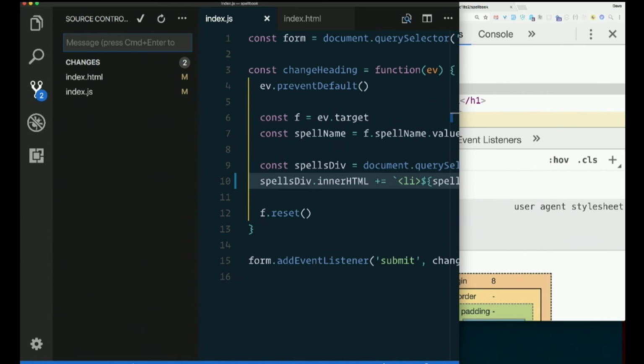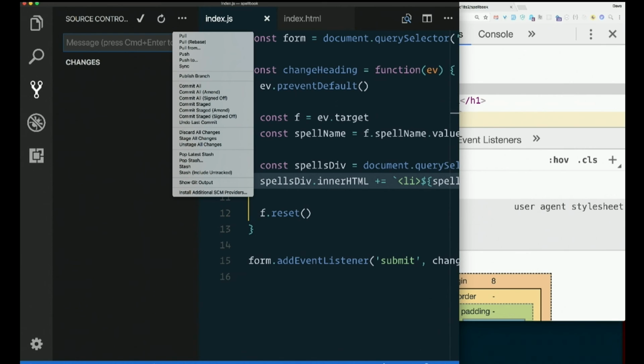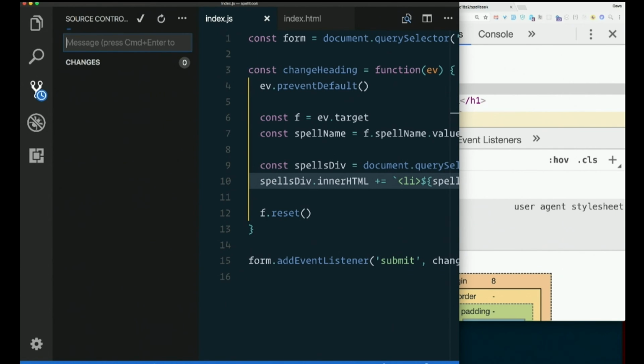So let's type what I just did. The list, right? Add spells to an unordered list. Command Enter or hit the check mark. Now it's committed, and you can push from in here too. Under the little ellipsis menu here, you'll see lots of options, one of which is push. There it goes. I see my progress here.